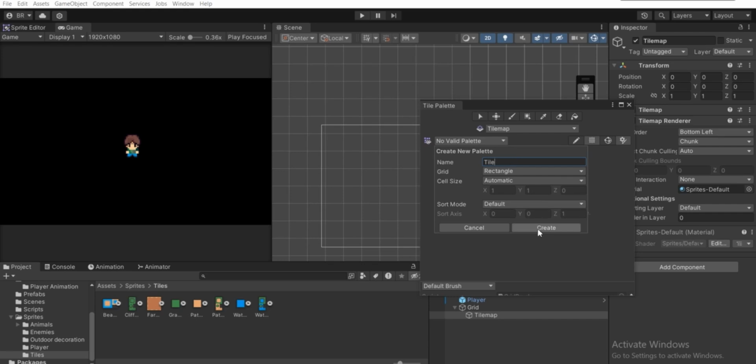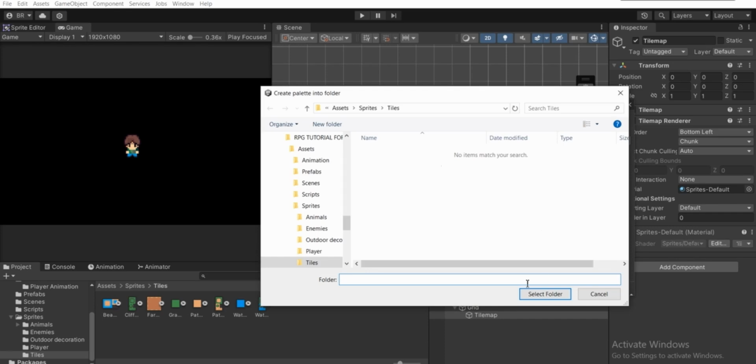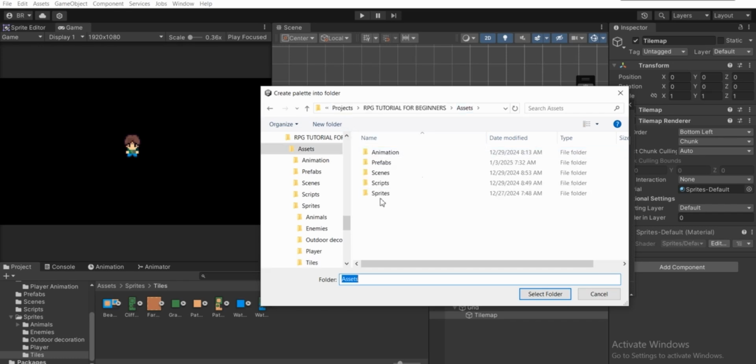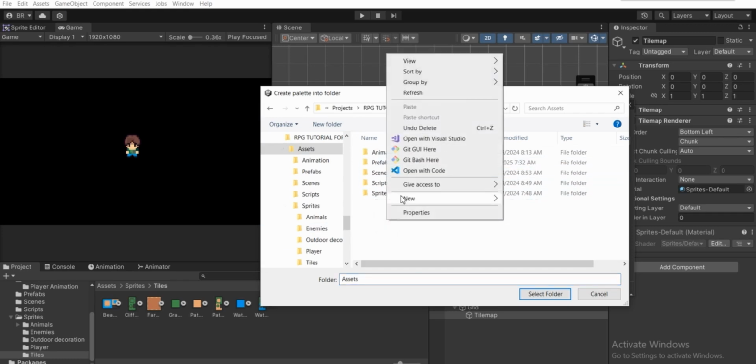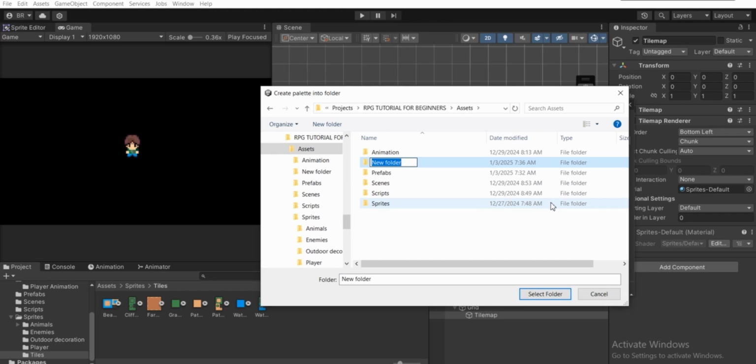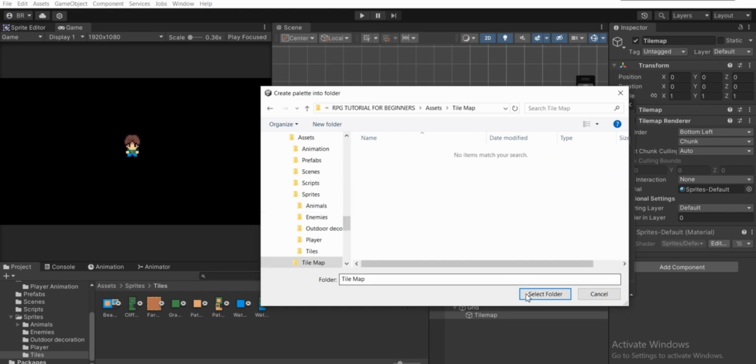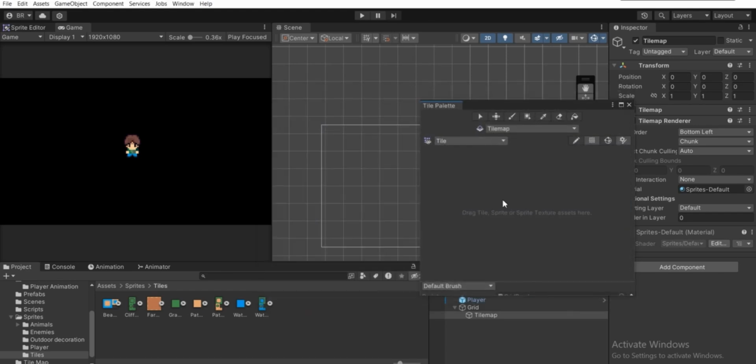After doing that, click on create, and it's going to ask for a folder where we want to save our tiles. To do so, I'm going to go over to assets, and in assets I'm going to create a separate folder for our tiles. Right click, then new folder, and let's call this folder tile map, and double click that folder to open it up, and select that folder, and it's going to create, and we are ready to drop that tile palette right over here.